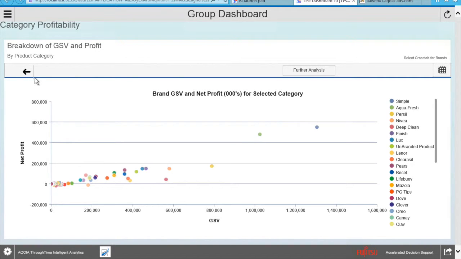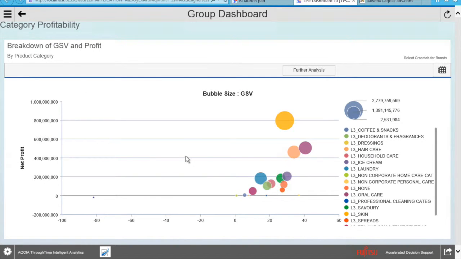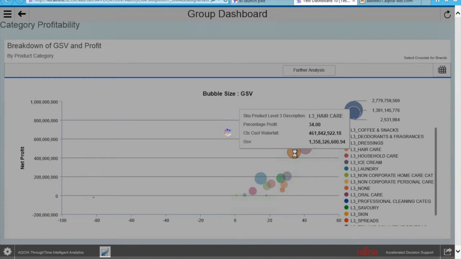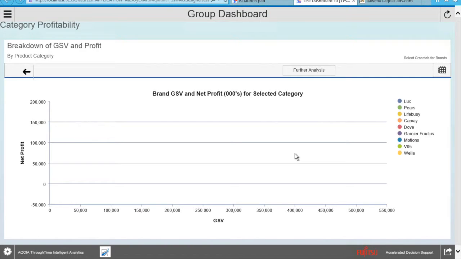On this occasion, it seems to have not selected a category, so I'm going to redo it again. This time I'll choose the hair care category. It brought up all the brands there. So this time it has worked. So we have the different brands here.